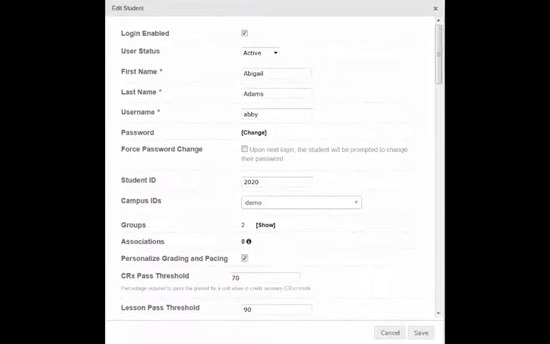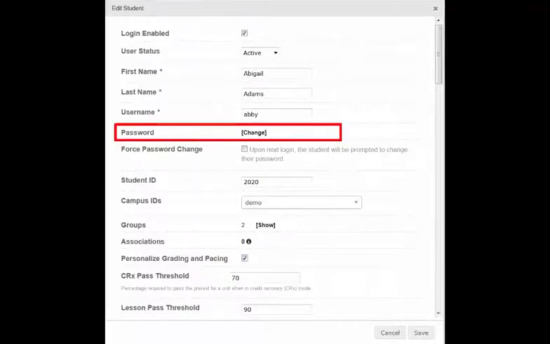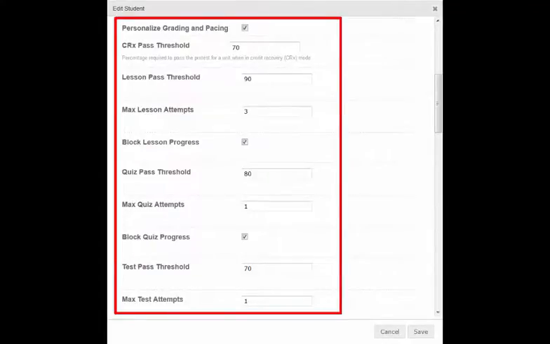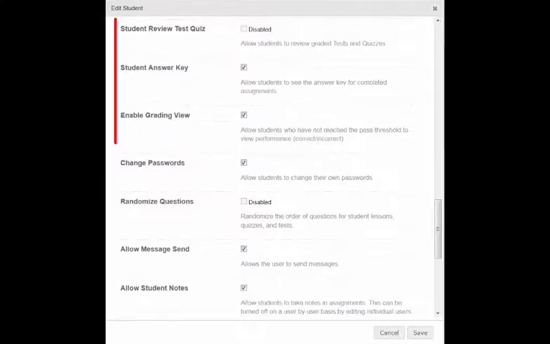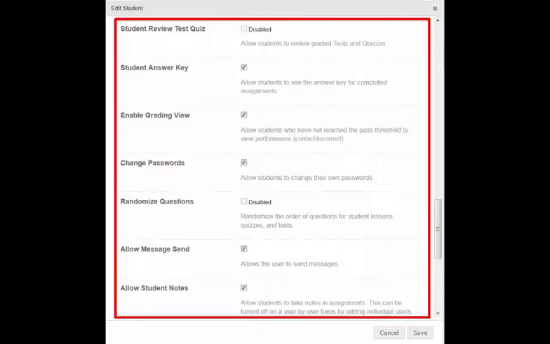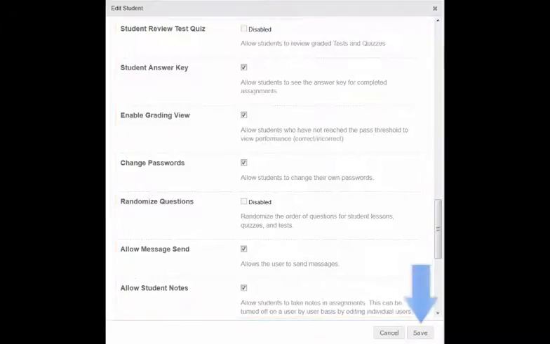Other edits to a student's profile, including password changes, personalization of weights and thresholds, and permissions, are also done here in the Edit Student window. When you have made the changes that you would like to the student profile, be sure to click the Save button at the bottom of the page.